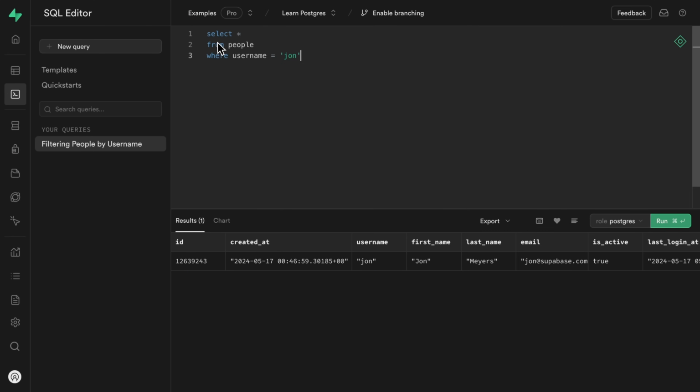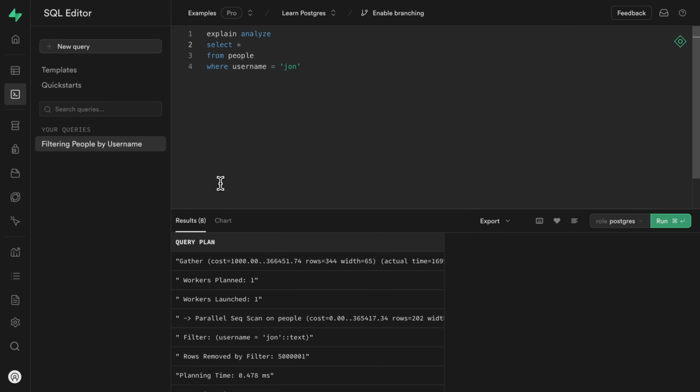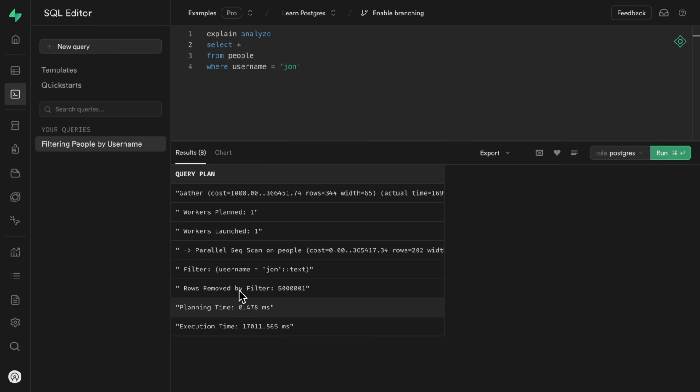Anyway, this is unusable, and we can measure exactly how unusable by adding the words explain and analyze before our query. And if we run this one, we can see the query plan that Postgres used to perform this query as fast as possible. And so it took 17,011 milliseconds to complete, or about 17 seconds that the user would have been waiting for those results.